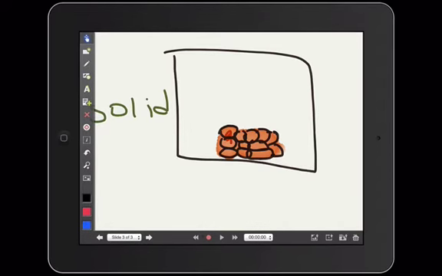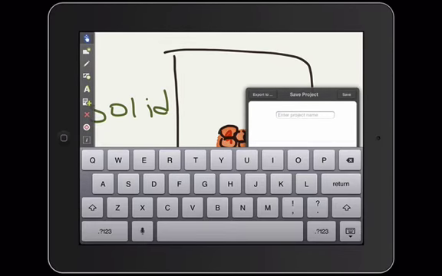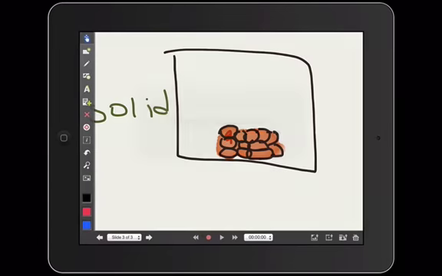The last thing you need to do here is you need to save your work. Down beside the house, there's a little folder. When I click on that, I get a chance to save it. So I'm going to add my name, and I'm going to add the word matter. Okay? And return, and there it is.